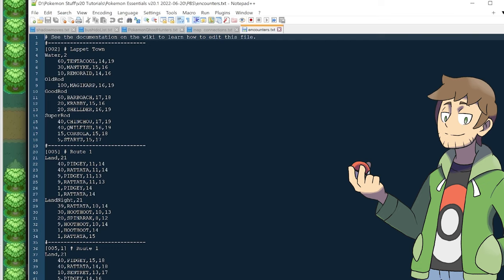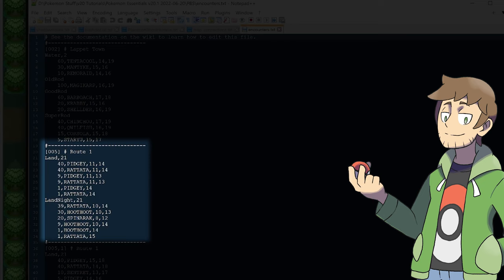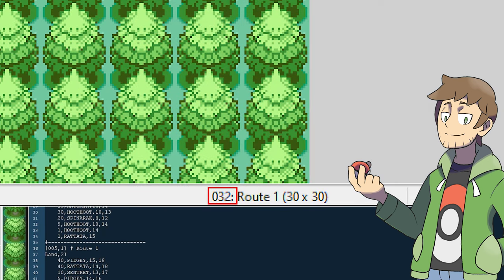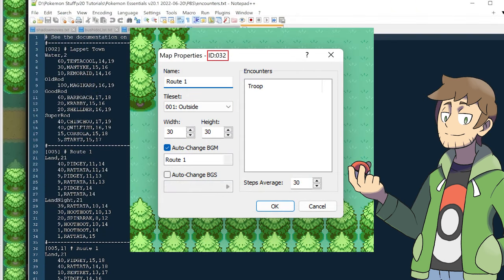Looking at the defined encounters here, there is already a Route 1 that came with the base Essentials maps, but that one is map ID 5. We made our own map that shares the same name, Route 1, but our map is ID 32. To see your map's ID at any time, you can look in the bottom right corner of the RPG Maker window, or right-click the map in the map list and view its properties.